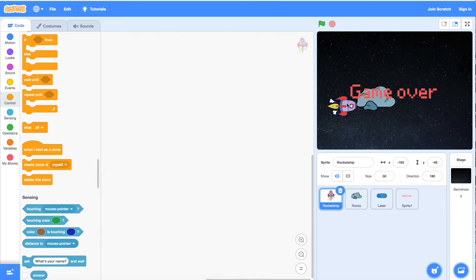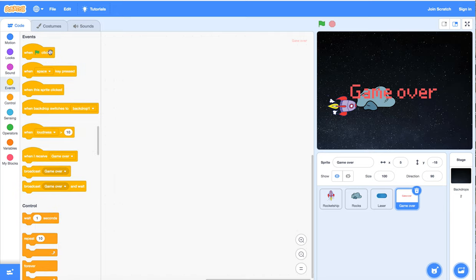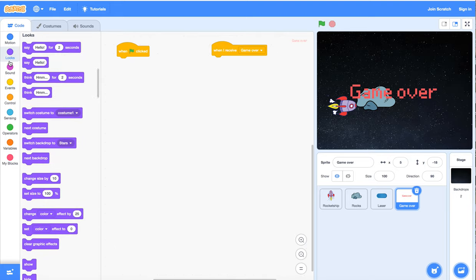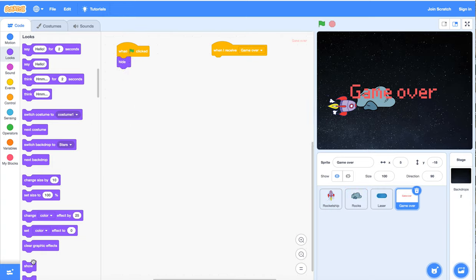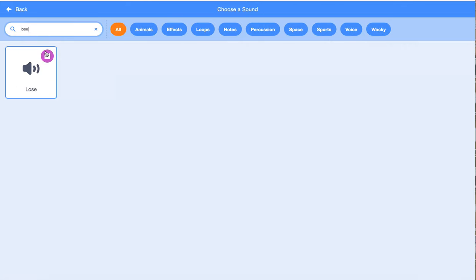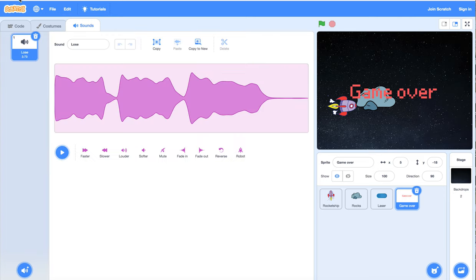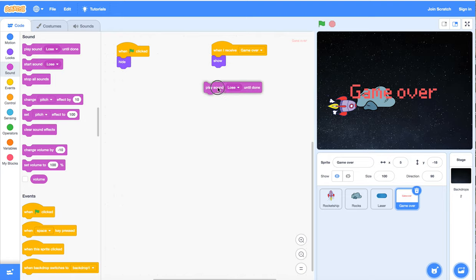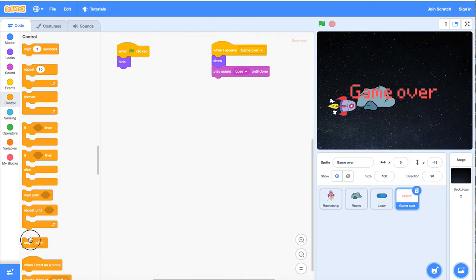So, okay, now that we've set the rocket ship, let's just do the game over sprite. Let's do one flag click and a when I receive game over. So for this one we need hide, and for this one we need show, and we need a sound called lose. Yeah, we need play sound lose until done, and also a stop all block.